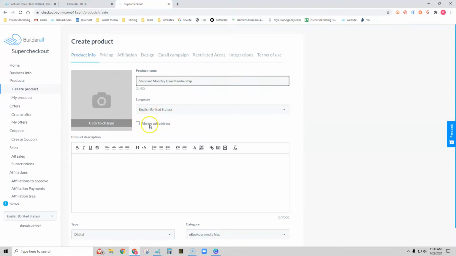You can ask for the address if you want them to fill that out when they purchase, but since this is not something that we're going to be delivering to them, I would uncheck the box.